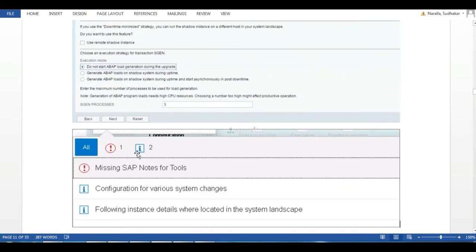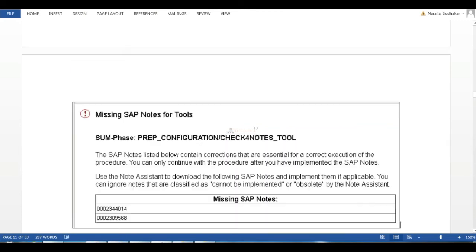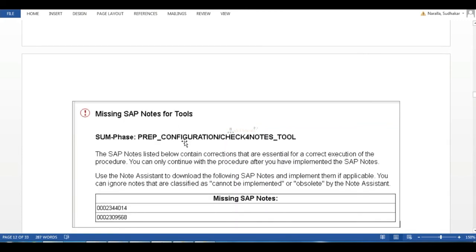Now see here, if it is I, it is information, okay. If it is red, some errors are there. What is the error? Missing SAP Notes for tools. It is showing some SAP Notes are missing here. You need to apply these SAP Notes. My SUM tool is reading the system details information based on the XML file and executing all the phases one by one.